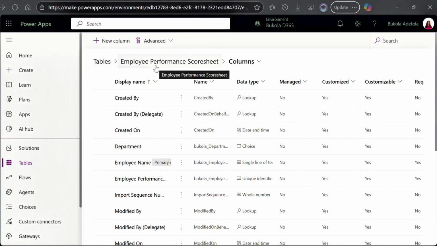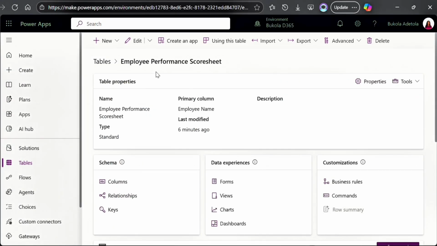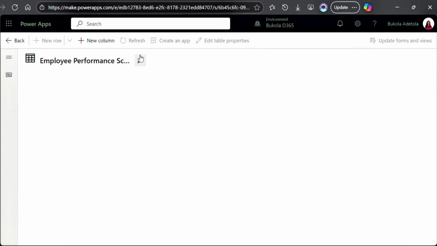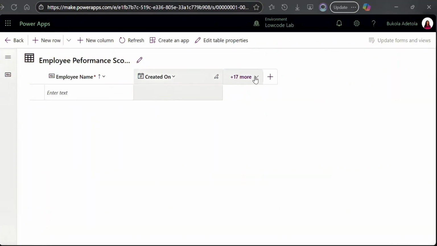Once we have done that, we can go back to our table and edit the table so that we can continue to add as many columns as we want. This table typically is to hold the record for the employee performance score sheet. It will include employee name, department, ratings, and the KPIs, as well as the total score and average score. So let's go ahead and add those columns to the table.